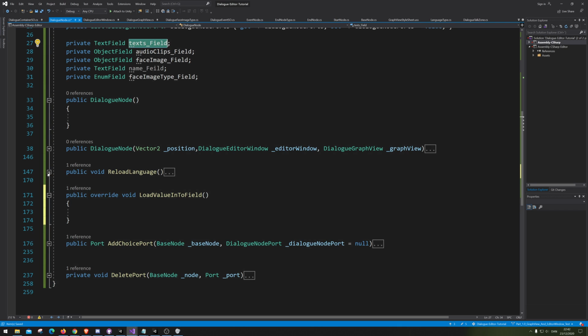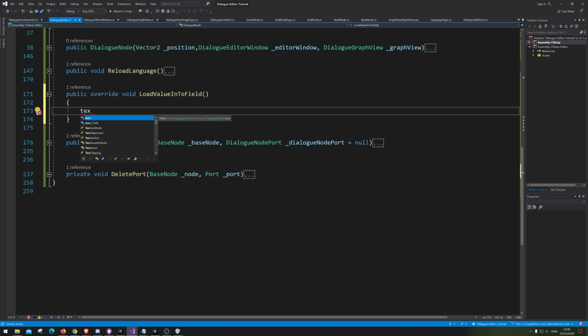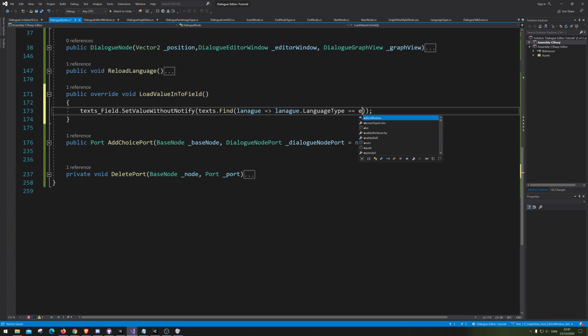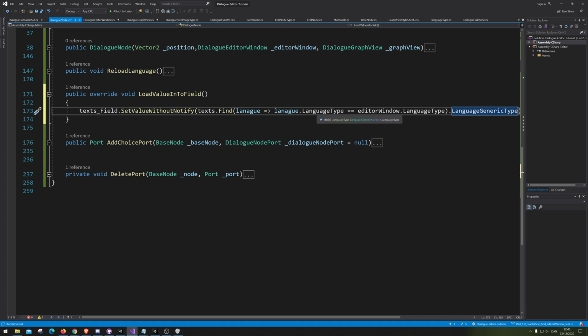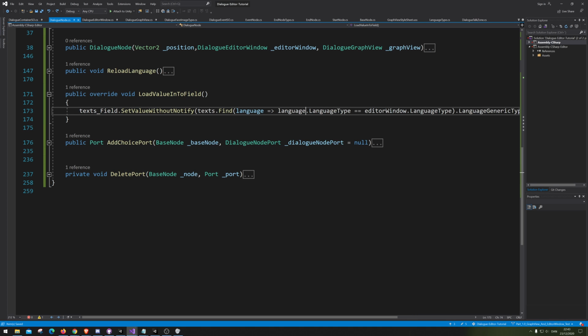Alright, so because we are lazy, we just... no, let's not be lazy. So we are going to say text field dot set value without notification. And we of course need to tell it that it is the text dot find language dot language type equals editor dot language type dot language generic. Did I spell language correctly? Let's just have a look. See, I did not. There we go.